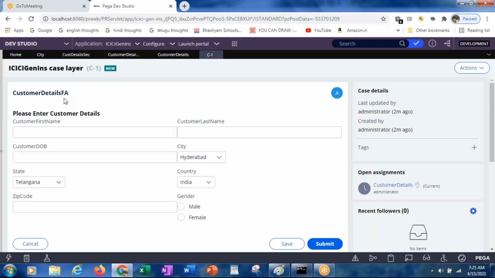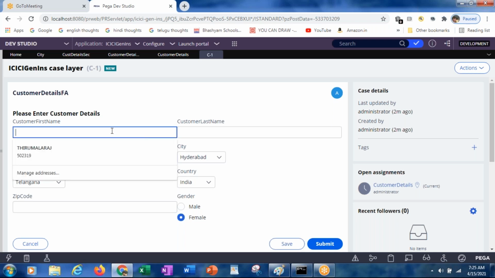If you want to move to the next screen, once you select submit on this form, it will go to the next screen. In case you don't want to save this, you can select cancel. If you want to save it and don't want to move to the next screen, then you can just select the save button. So whatever information you give will be saved.